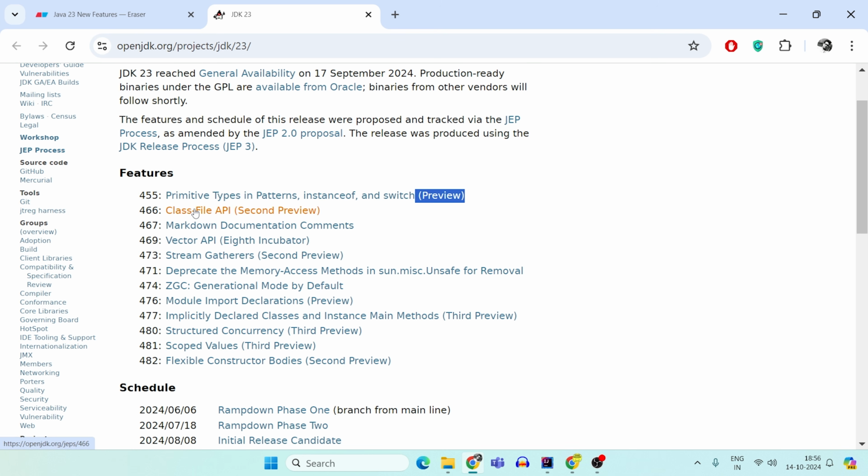For example, these Markdown documentation comments are released as a feature. The removal of unsafe memory access methods is deprecated and is final in this particular release, JDK 23. Similarly, the generational mode of ZGC by default is also finalized, but the rest of the features are in the preview stage, though you will be able to see most of them in upcoming JDKs. But for this particular JDK 23, you must understand what these features are, why they are really important and what changes they bring as a developer.